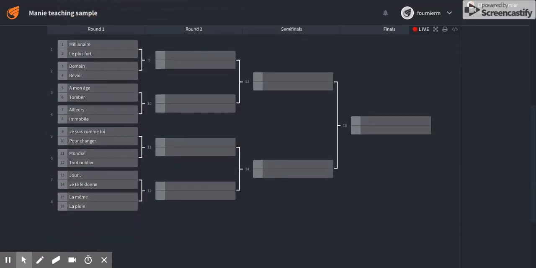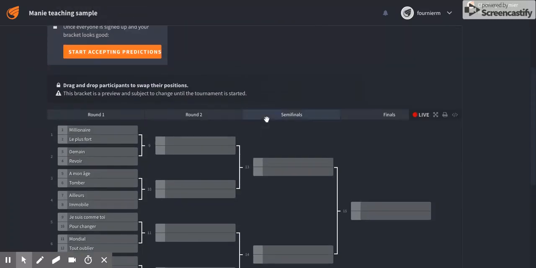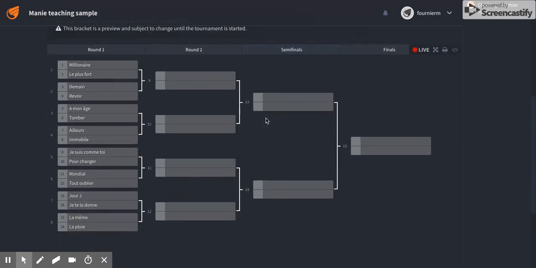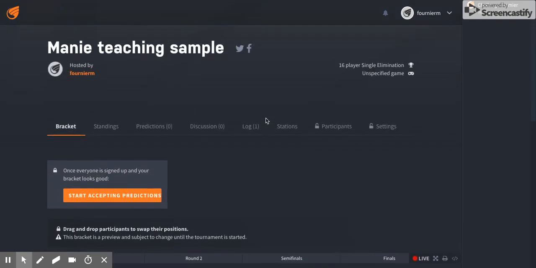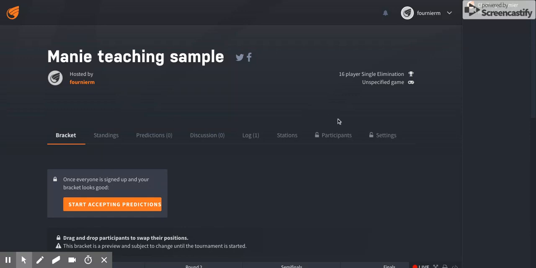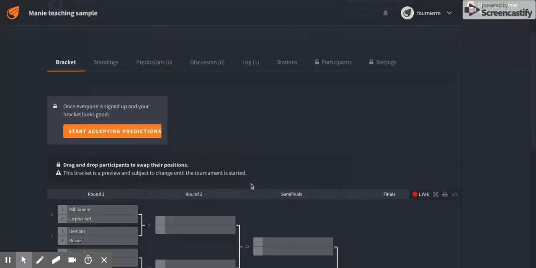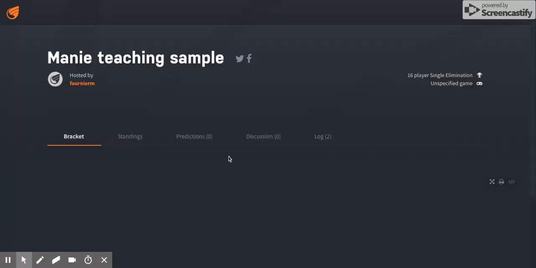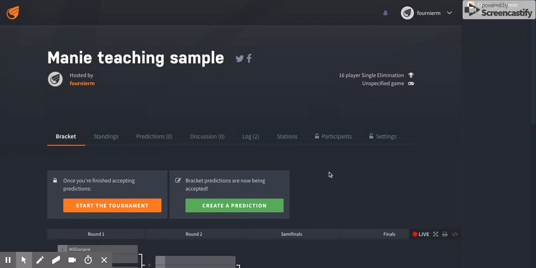So you'll see it looks a little bit different from the paper bracket, and it's important to tell students that because they might get a little confused because of the order. But that looks good. So before I go over to prediction, if I'm happy with my bracket, I'm going to look here and go Start Accepting Predictions. I'm going to click on that once I'm ready for the bracket to go live.